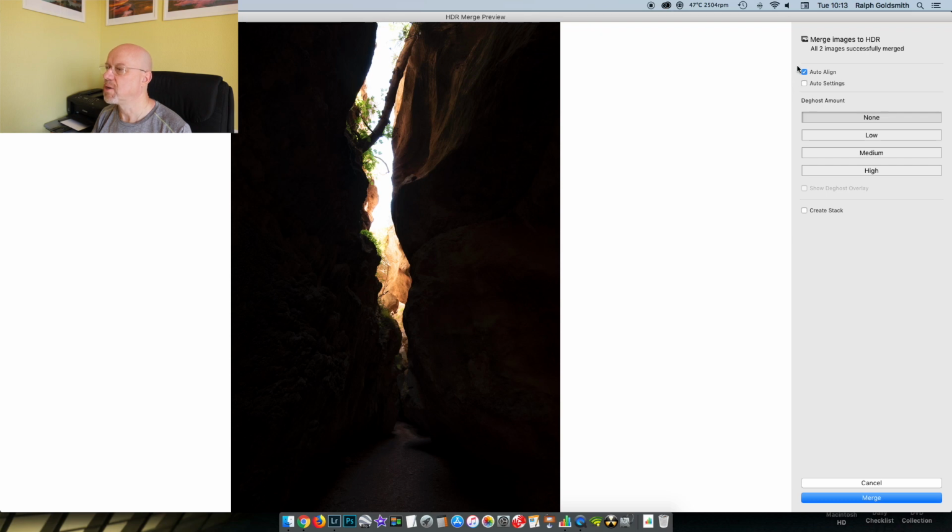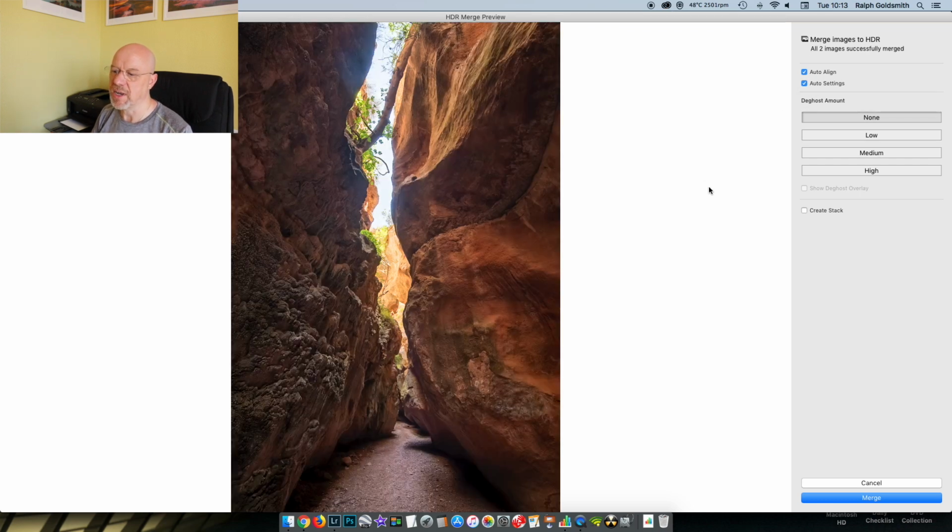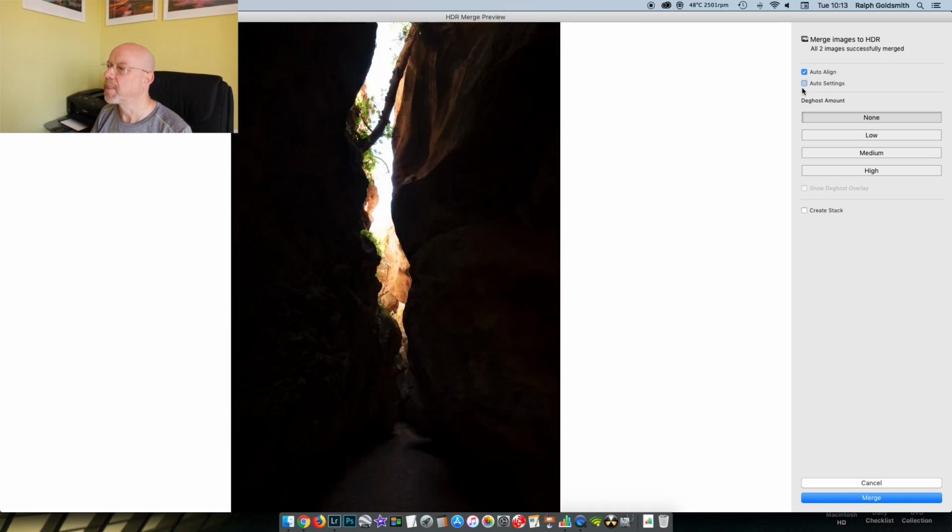I have auto align turned on because if the camera has moved even a fraction in between the two compositions, auto align should bring the image together so that everything lines up properly. I have the auto settings turned off. Some people I know like to turn that on because then when you get the image into the normal editing mode, it's already got some suggested settings for you. So if I click that, it will give me suggested settings for it, but I prefer to leave it off. And I have the deghost set to none because there's nothing moving in this scene.